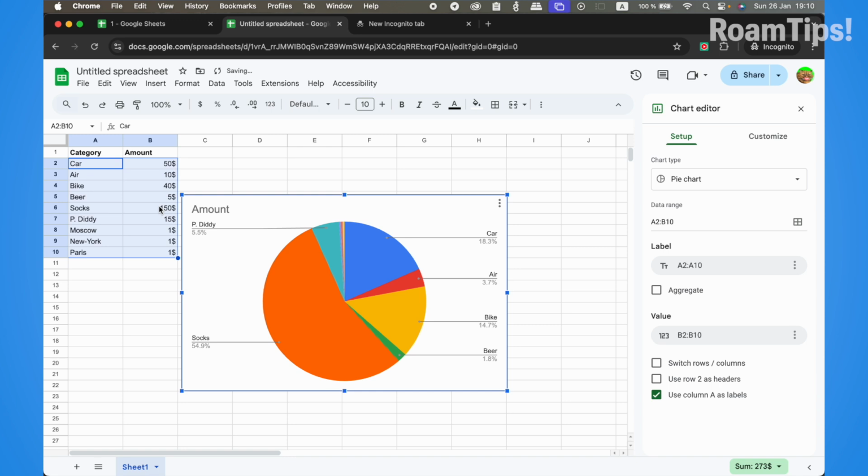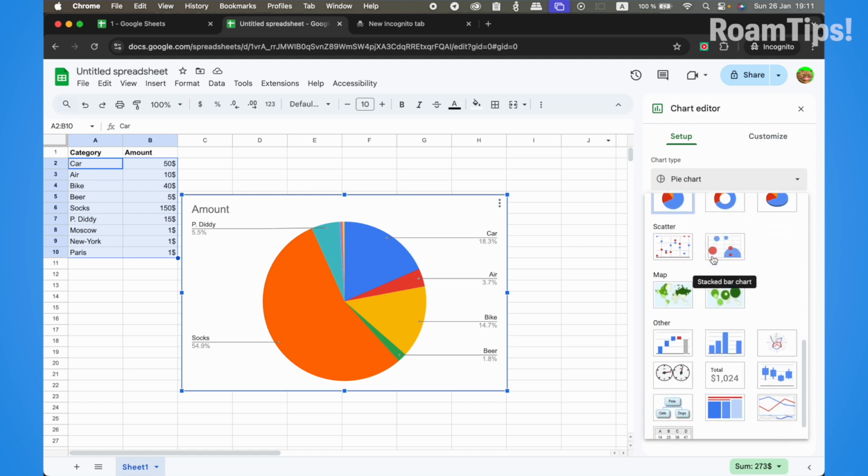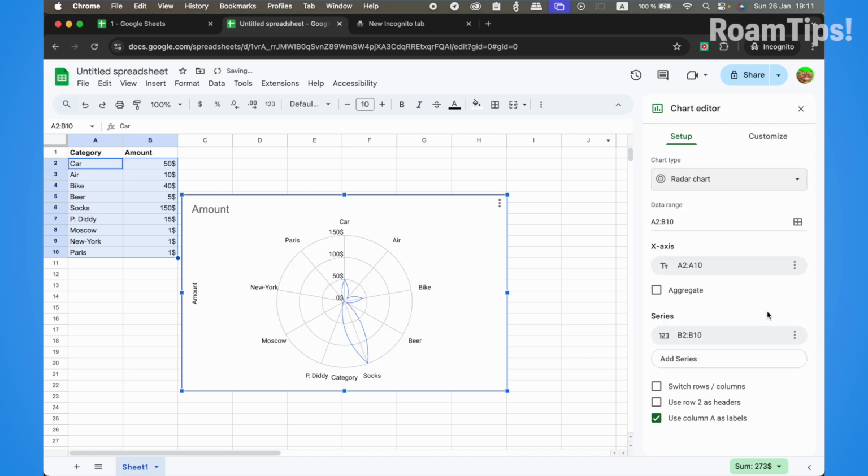Click on Chart. In the right corner, the Chart editor window opens. Search for Chart type and click on it, scroll down and search for Other, and click on Radar chart. Click on this and you create a radar chart.